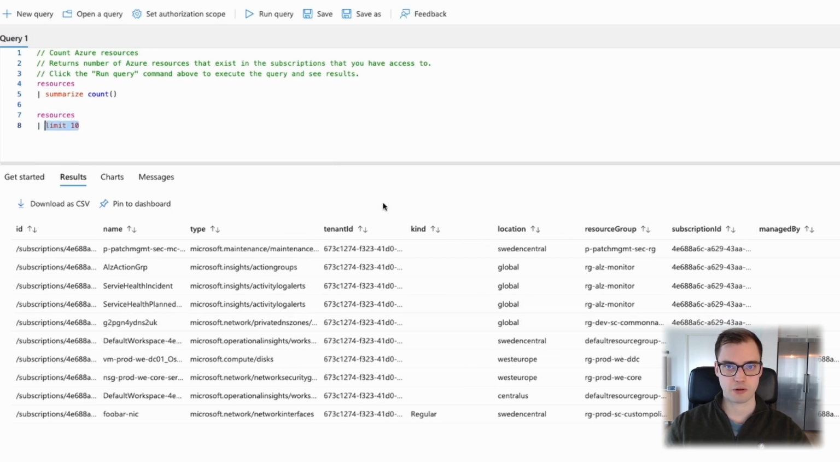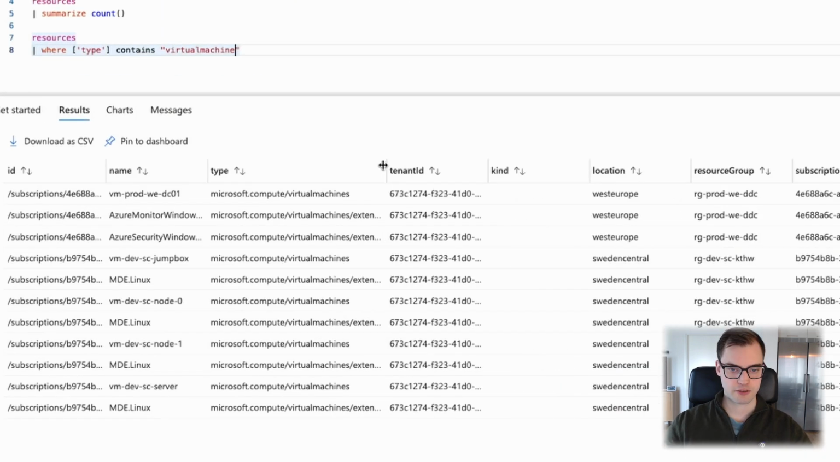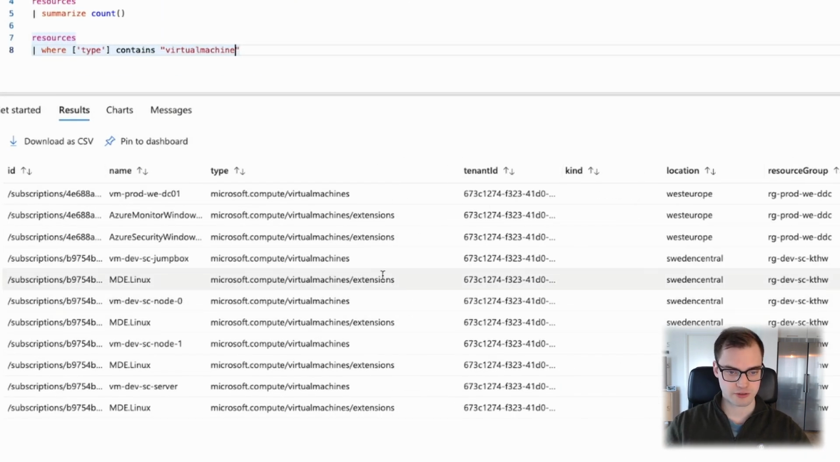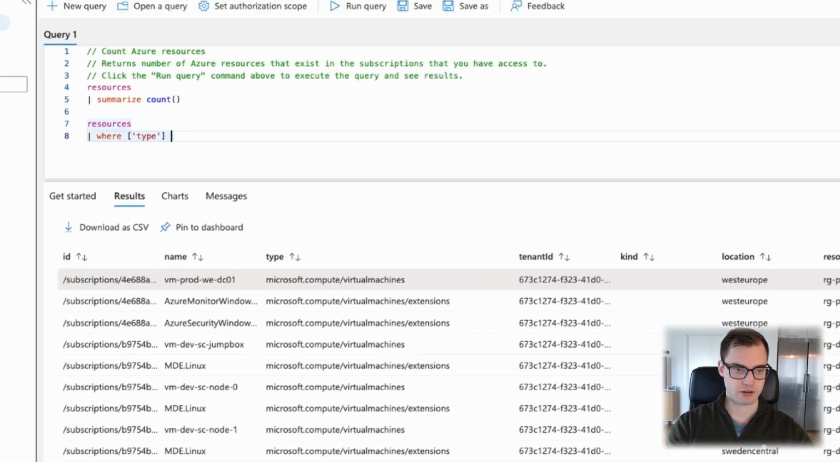So let's say I want to query my virtual machines. Let's say where the type, we can say contains, because I'm not 100% sure what I need to enter here. So I'm gonna do this query, and I can see, all right, I do get some hits, but it's not exactly what I want because it's also including extensions in here. So we'll just copy this one that I was looking for, and we'll actually hard code this.